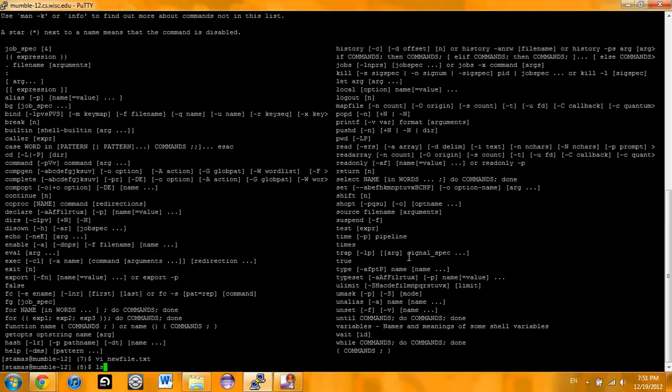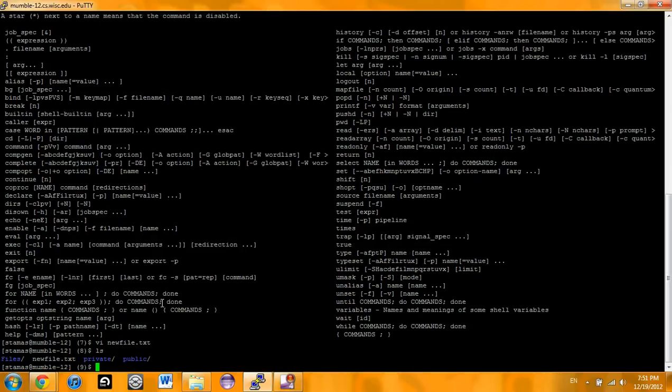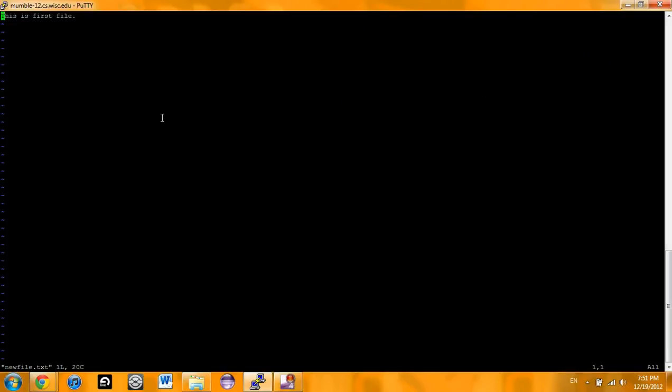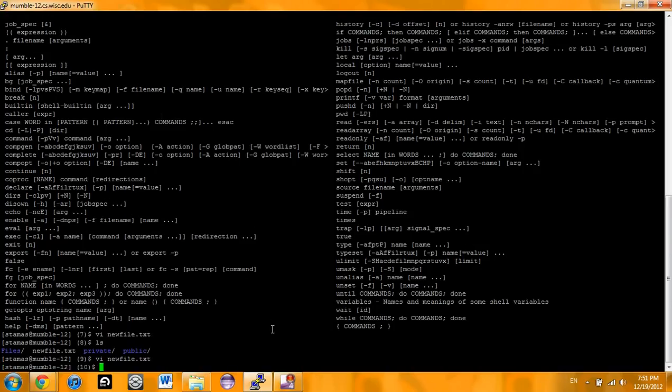Now if I press LS again, to view my files, look, I now have this new text file right there. If I want to look at it, just type VI or Pico, depending on what you used to create it. Type in the file name exactly, and you're good to go. You've accessed that file. And just hit escape, shift ZZ, and get out of there.